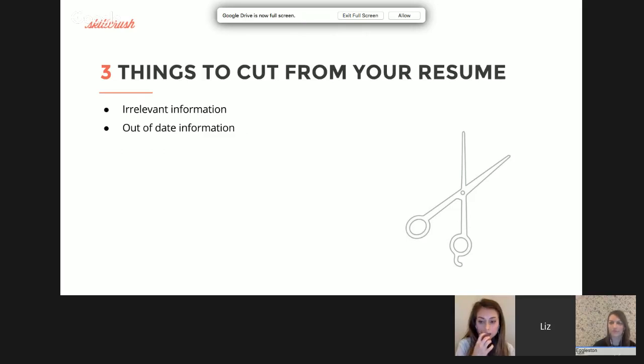Next, you can get rid of out-of-date information, and I think this one is easier to get rid of because it's more obvious. So academic credentials, skills like word processing or typing, even your GPA, unless you just graduated, academic awards like we talked about. So that means you're slashing irrelevant information that doesn't help you get this specific job and anything out of date.